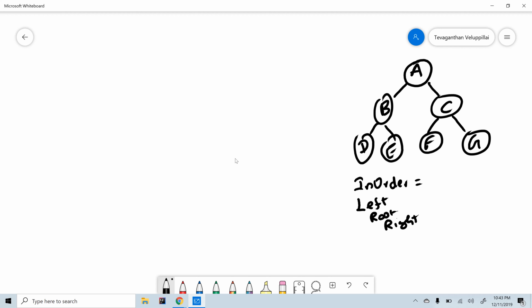So if I look at the in-order for this given tree: left, root, right. Starting from the root's left subtree, the most left node, D, then B, E, then the root A, then the right subtree: F, C, and G. So that's the in-order we are going to get for the given tree, right?